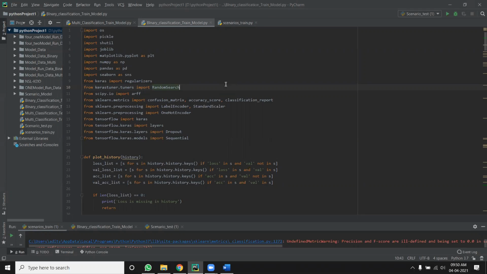Hello everyone, my name is Aditya Gupta and today I'm going to present a project on anomaly detection on unknown data using machine learning. The dataset that I have used is the NSL-KDD dataset.